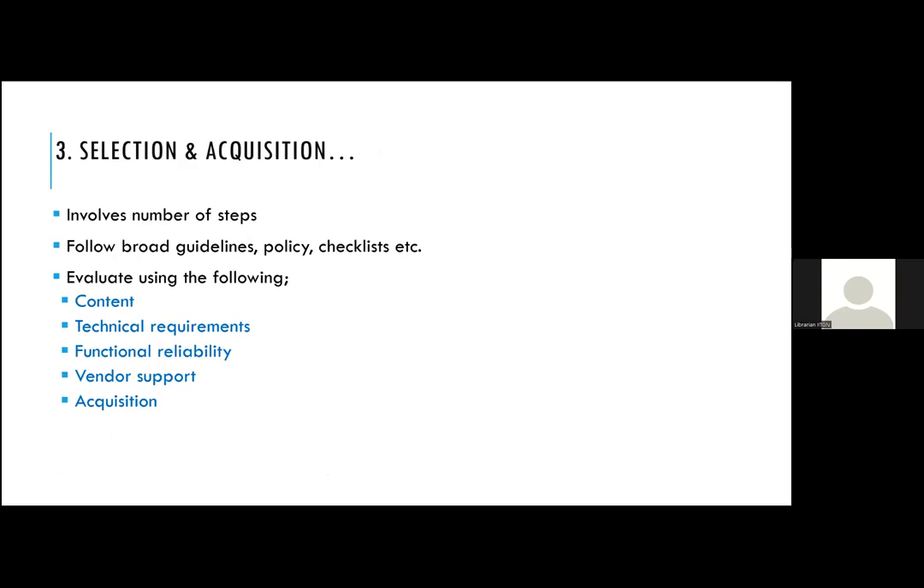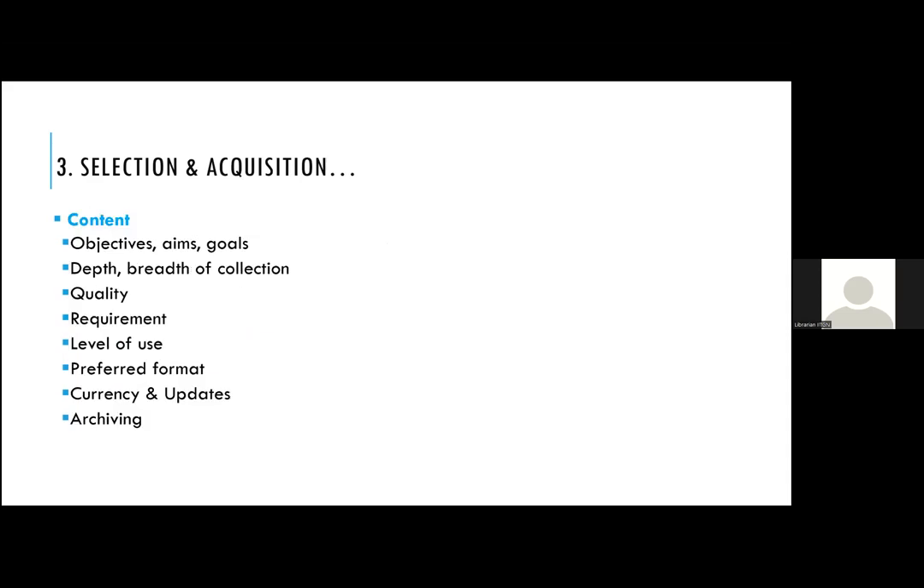So the next step is selection and acquisition, and basically once again you are going through further steps. You are critically looking at the content, technical requirements, functional reliability, vendor support, and also acquisition. Just to give you a glimpse of what one can do when looking at the content: we may not be experts, but still we can, to a certain extent, take a decision by looking at the content. We can also get our users involved in looking at all of these aspects.